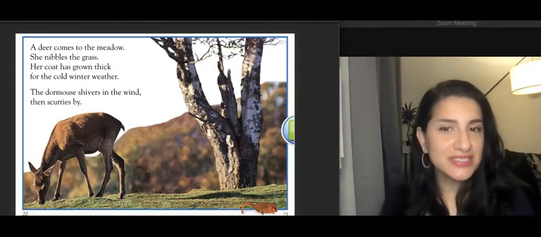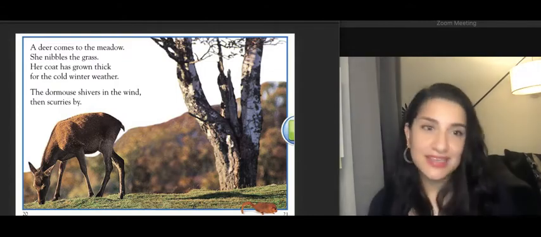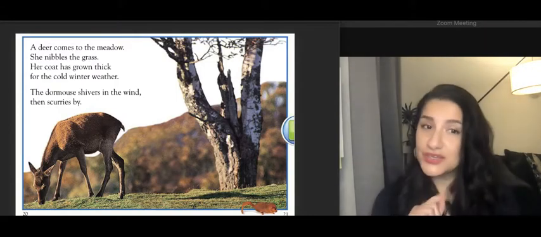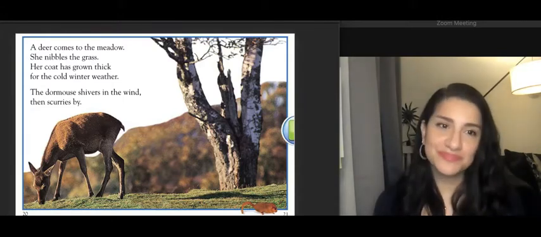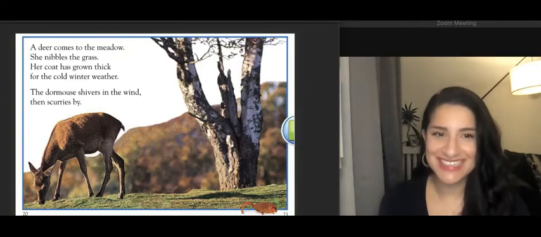Readers, why do you think the deer's coat grows thick in the winter? Yes, to keep herself warm. And what do you think happens to her coat in the summer? Yes, you remembered. Good listening ears.